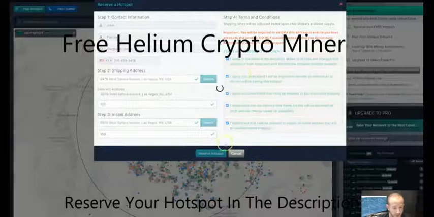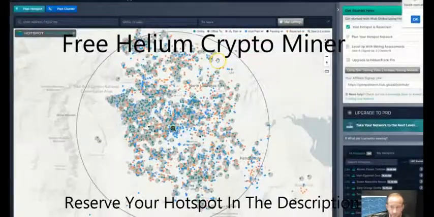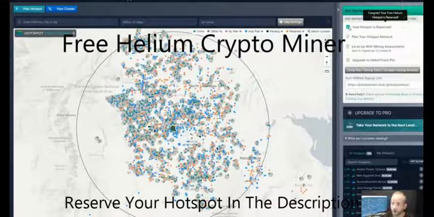So let's go ahead and click on Reserve Hotspot. We see it running through our validation process, and over here we can see that reservation has been saved. We see a green check mark as well over here.